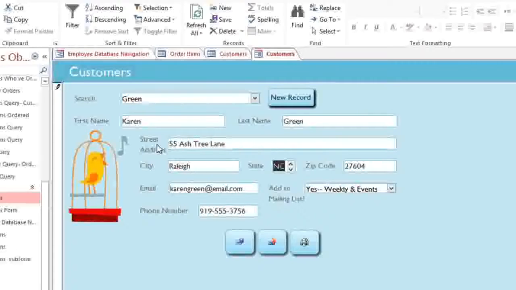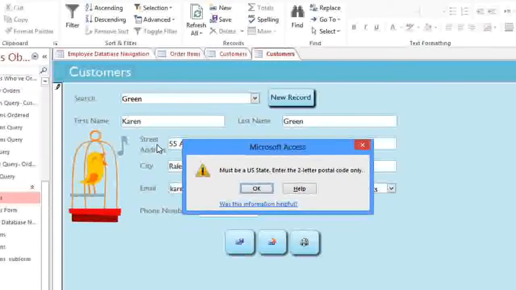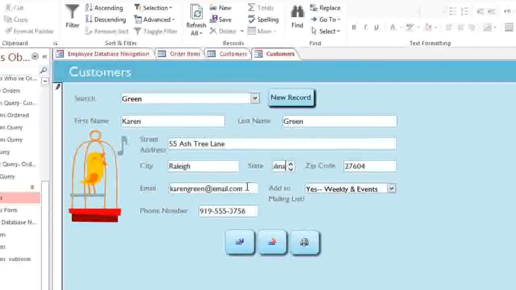Now some fields may have a validation rule that limits the type of data that can be entered. For example, here the state needs to be a 2-letter postal code, and if I try to type anything else, a window will pop up with instructions on how to fill it out correctly. And I'll change this back to NC. And when you're done, you can click Save.